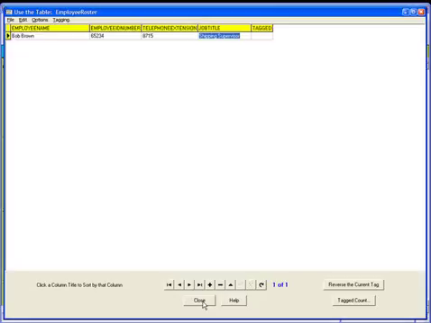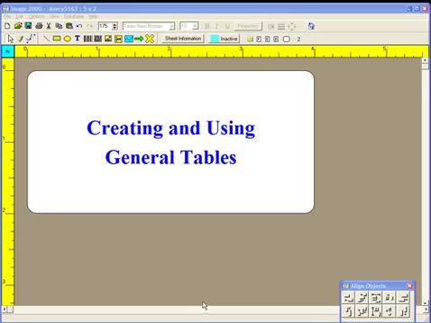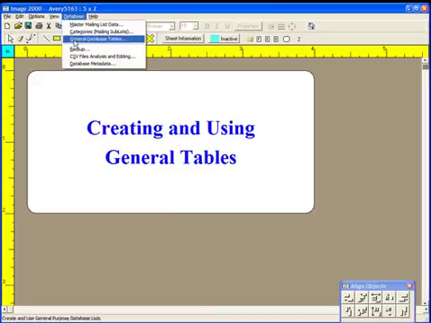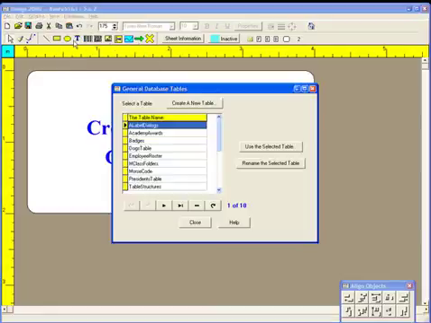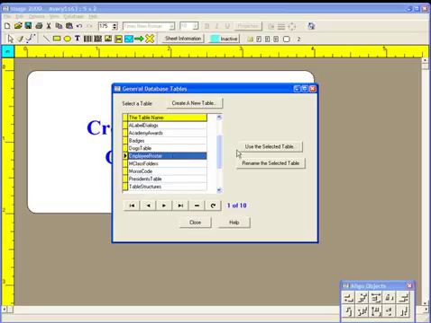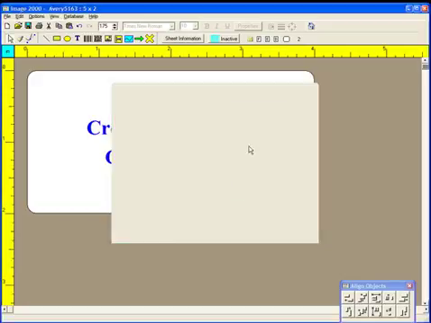When you close down your table, you will be back in the main program window. To reopen that same table, you should first select Database and then General Database Tables. You will first see a list of all your general tables. You need to click on the row that you want to use and then click the button to use the selected table.